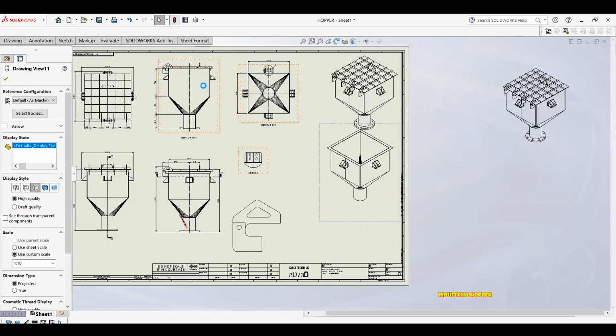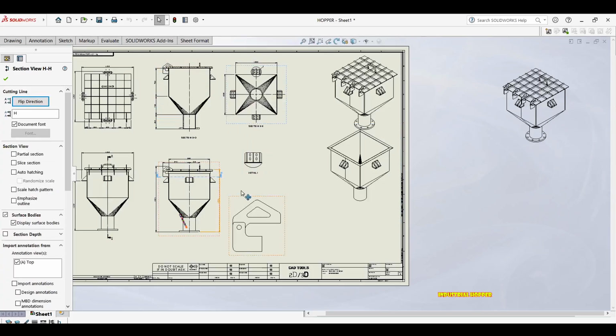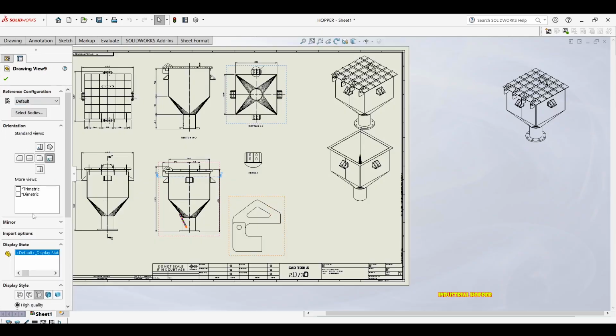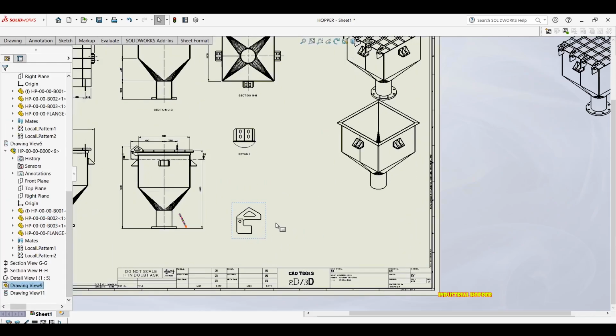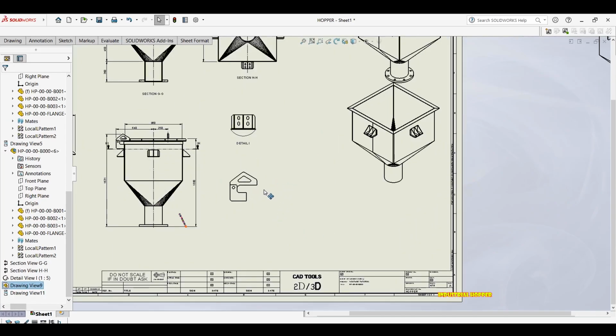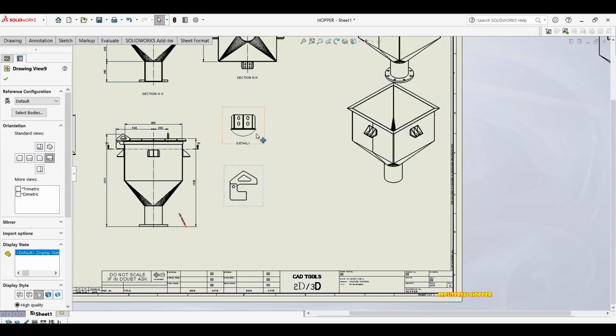Rebuild. And then make that one scale to be a bit, maybe 5. A bit smaller.